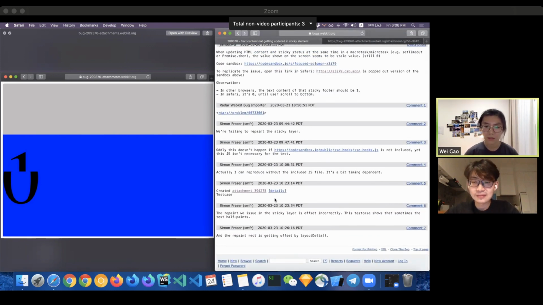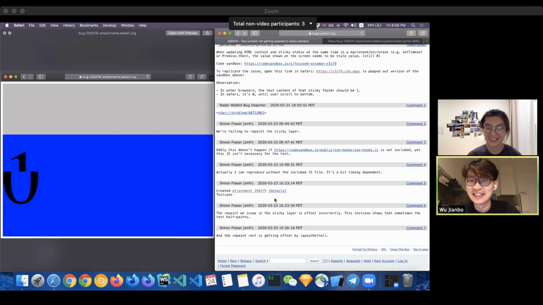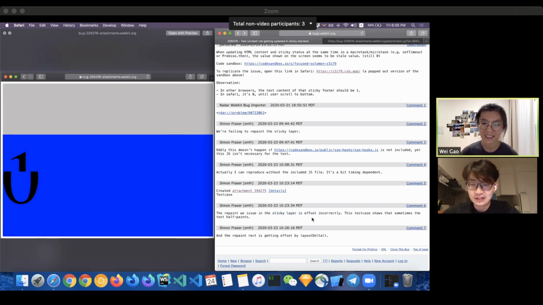Wow. I wonder whether this issue has caused a lot of wrong things on the internet. Are we the only ones? I didn't manage to find any other bug reports regarding this sticky problem, because apparently this has something to do with a specific sticky layer offset. Oh, okay, interesting. So for this one in particular, is there any workaround for us?